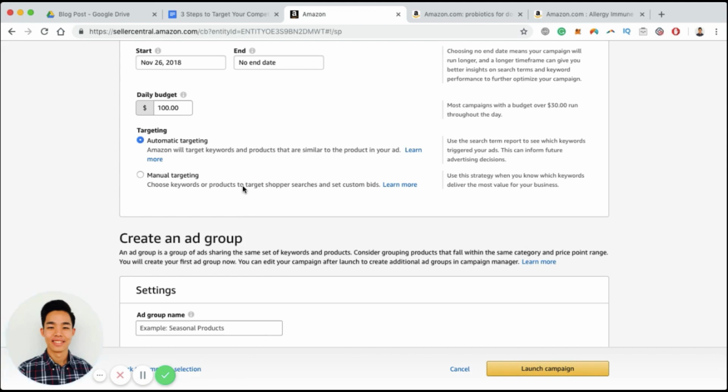And the next one is the targeting option right here. So you get to choose between automatic and manual targeting. I wouldn't suggest automatic, because when you select automatic, you won't have the option to choose product targeting. So go for manual targeting right here.